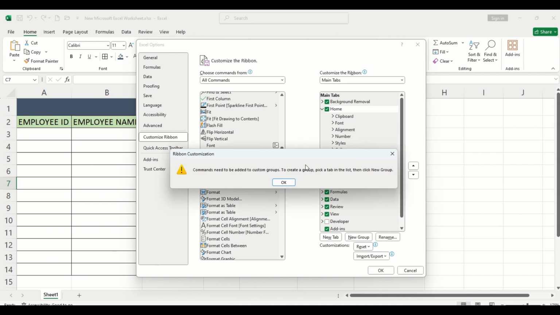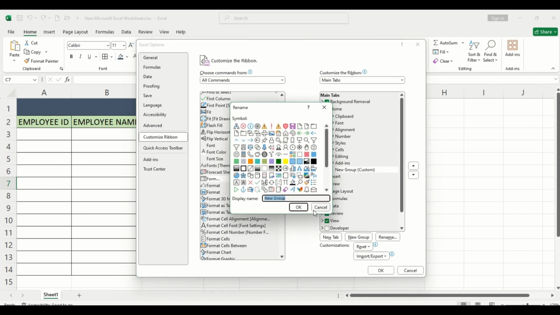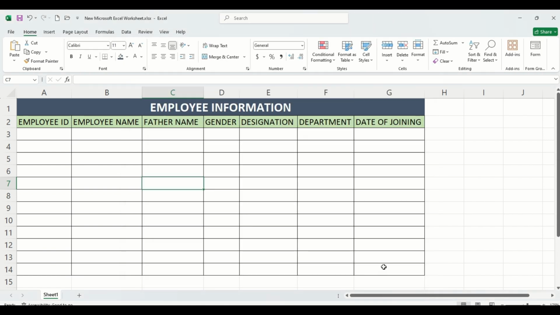Click on Add, but if you encounter an alert saying that a group needs to be created first, don't worry. Simply press the New Group button, and a new group will be added to your ribbon. You can rename this group to something like Forms Group or any name you prefer. After renaming, press OK. Now, go back to the Forms command on the left and click Add. You'll see it move to the right side menu under your newly created group. Finally, press OK, and you'll notice that the Form option is now visible in your Excel ribbon, ready for use.